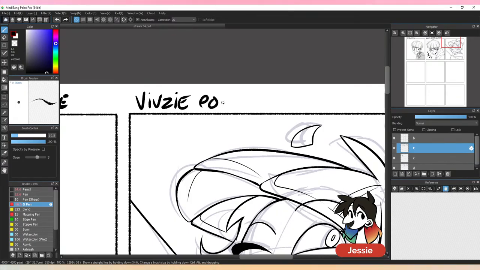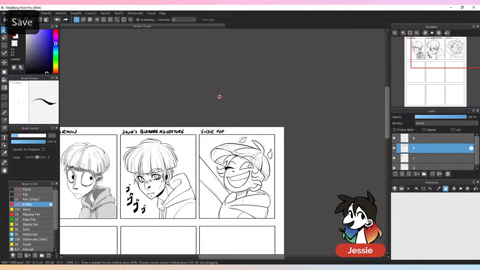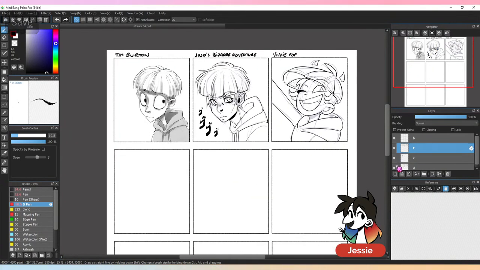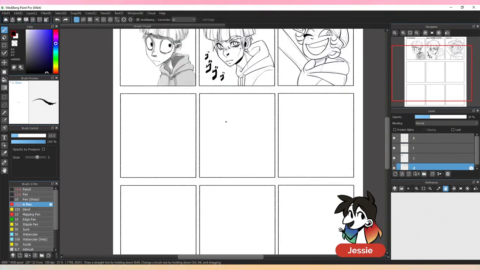Fizzy pop. Now, the best thing with Ghibli is that I can kind of do this one from memory. So, oops, my bad. Because I've drawn so many Ghibli things.